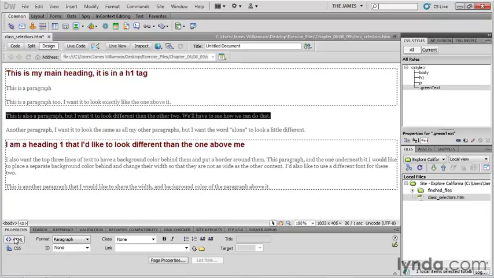You're going to see as soon as we apply this, when we look at the code, that our paragraph is now going to have a class attribute. The value of that will match what you have in your styles, and that's what's going to give you your styling. So for my class pull-down menu here, I'm going to grab that, and the only thing that I see is the only class that we've created so far, green text. So I'm going to go ahead and apply that.